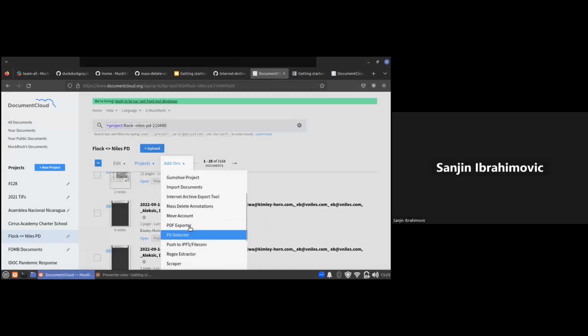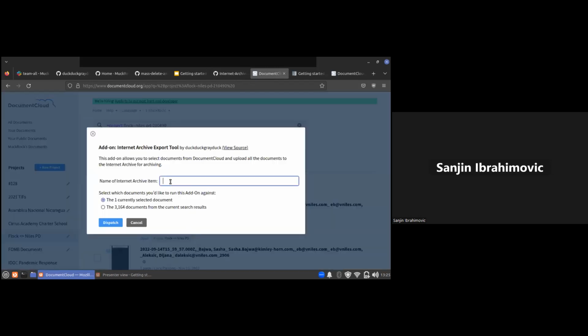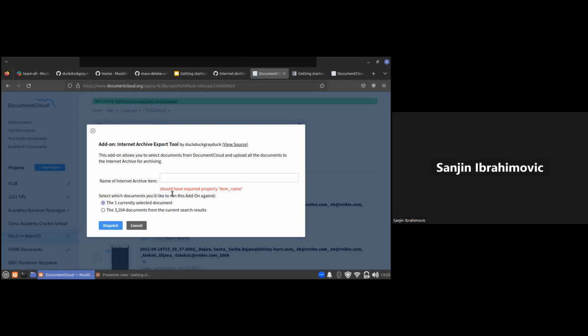When I go ahead and click on Internet Archive Export Tool, and then try to dispatch this currently without having anything in this field, it'll give me this error saying it should have required this property. So instead of allowing the user to run and then receiving a failure, it'll just tell them right away that they need to fill in that field.